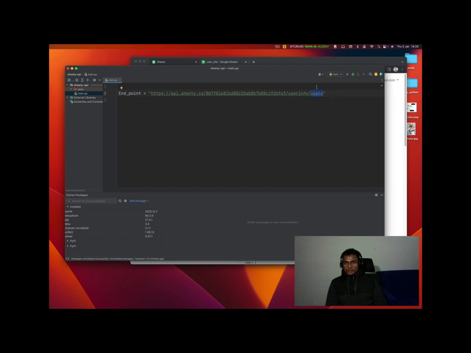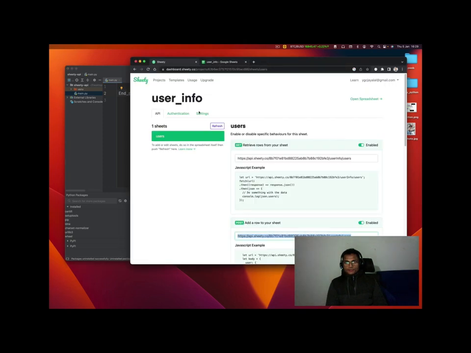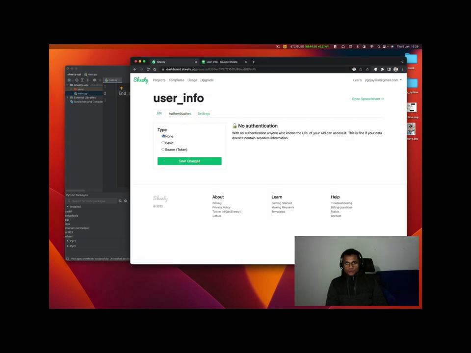User info and users. Users is my page name. So if you have another page under this project, you can get that other link with this name, right? This page. So if you authenticate this page, it means here, because I have not done any authentication.